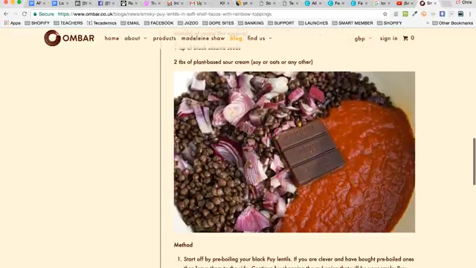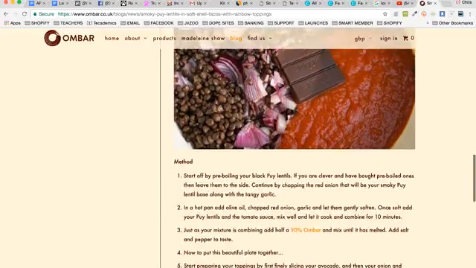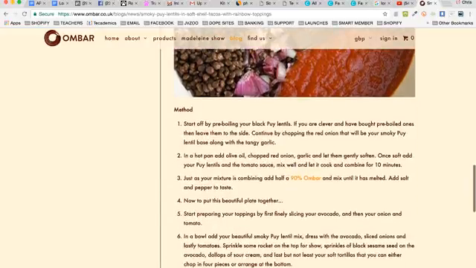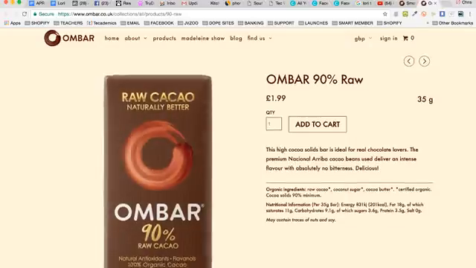Okay, and it shows you an example. So, half a bar of this raw chocolate. Make this with half a bar of the raw chocolate. Just as your mixture is combining, add half a 90% bar and mix it until it's melted. And it adds a little chocolate. Right? And then they link right into the product for you to be able to buy it.